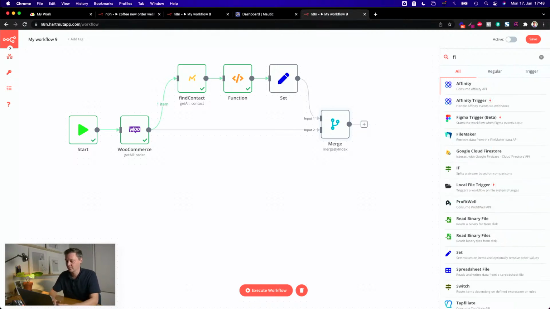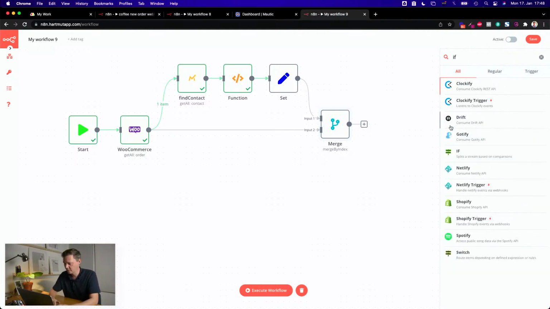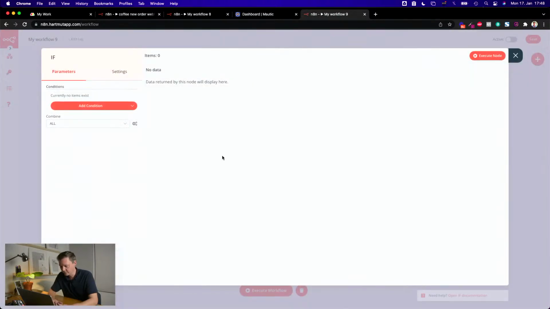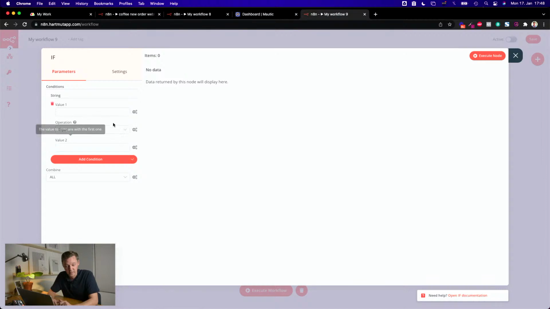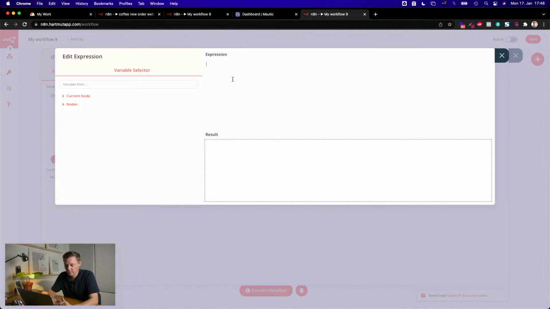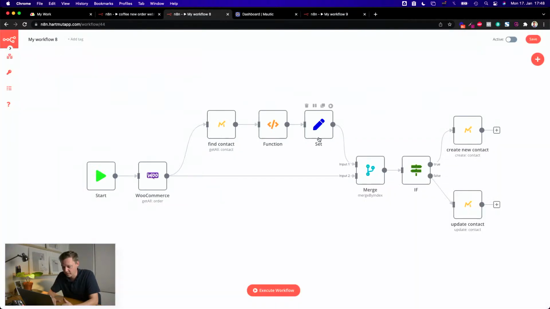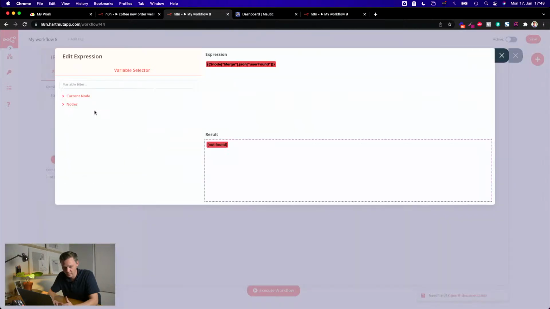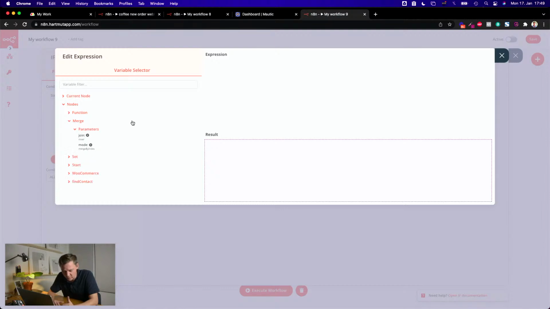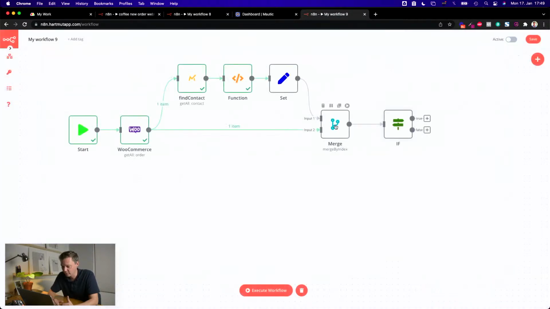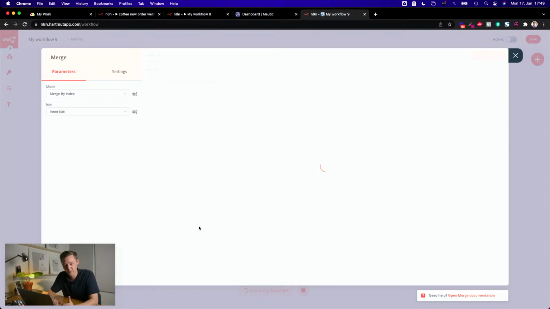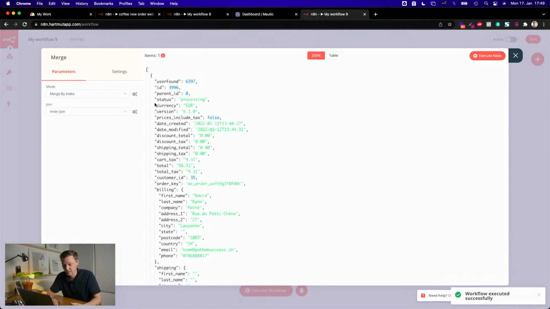So now we can run an if node. If is here, and there we could say, okay, string, and there we can say ID. So we'll find the ID again. How do you do this here? Yes, we're looking for the user found in merge. So let's get back here. Nodes, merge, parameters. It's not here. We need to run it before. So let's get in here, execute. Now it merges everything and gives us this, which is nice.